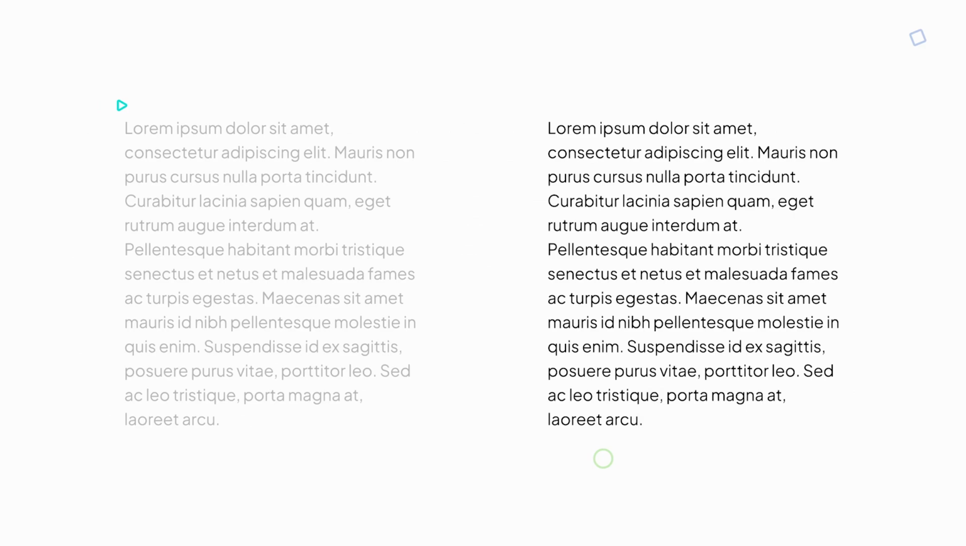This becomes even more obvious when text is involved. If we look at the light gray text on the left, it has very little contrast against the white background of the page. The text on the right, however, is a much darker shade of gray, so it's infinitely more readable.